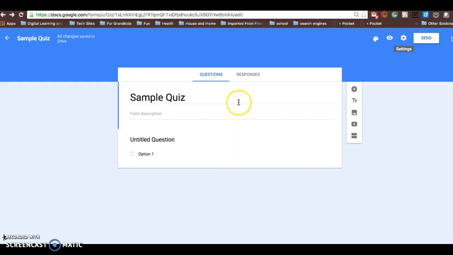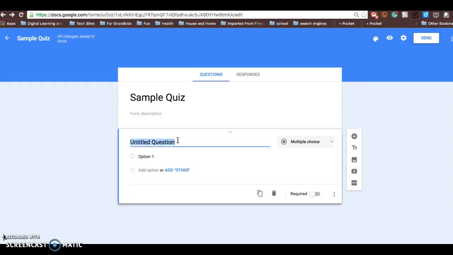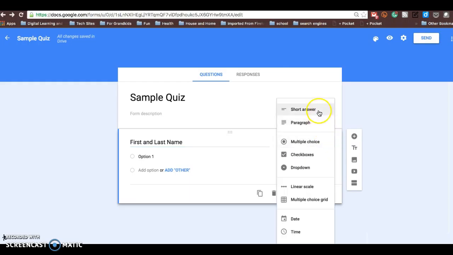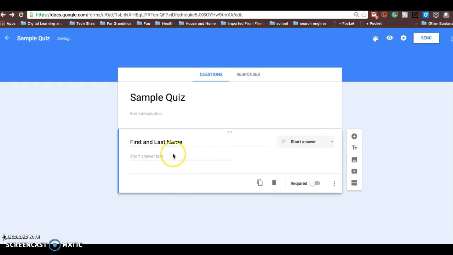Okay, so let's talk about questions. The very first thing you want to add to your quiz is the student's name. You can put first and last name, or you can put first name on one line and last name on the next. Instead of multiple choice, obviously, you'll change it to short answer. And you'll always want to check required, so that they must answer that question.